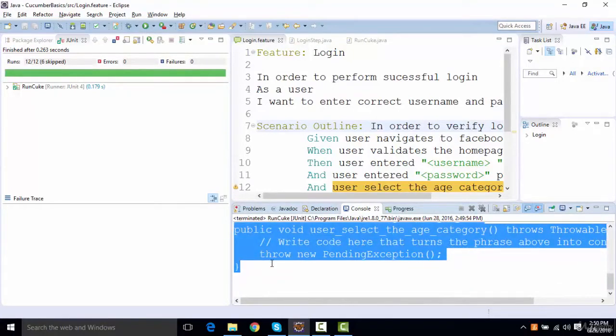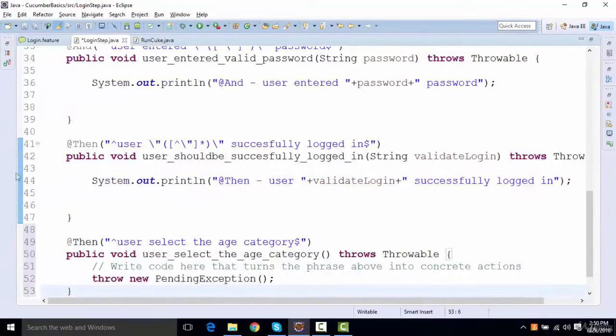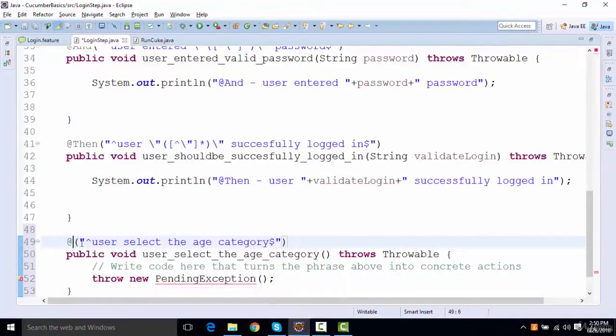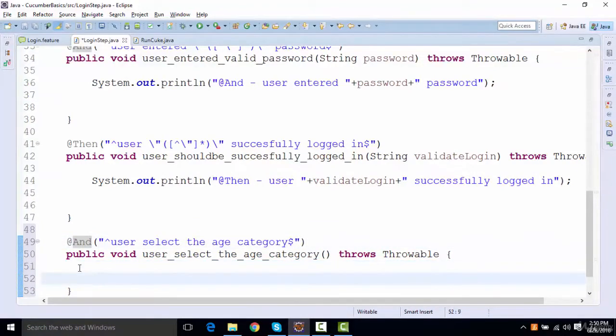I'll just copy this and go to my step file and implement it anywhere. The sequence should not matter over here, right? You can implement it anywhere. So there should be an "and", add, and over here I'll just write "add and user select the age category", right?